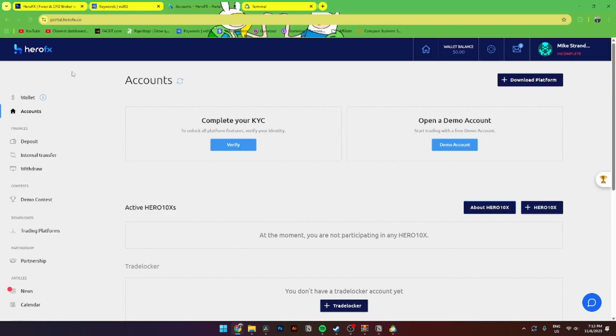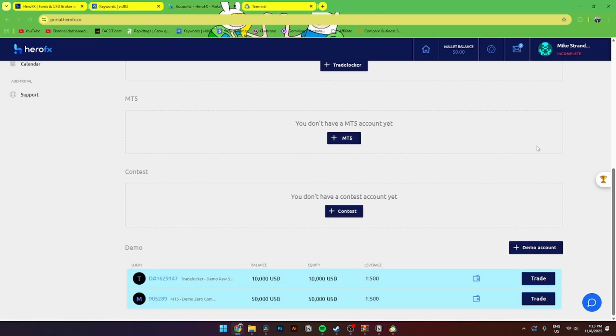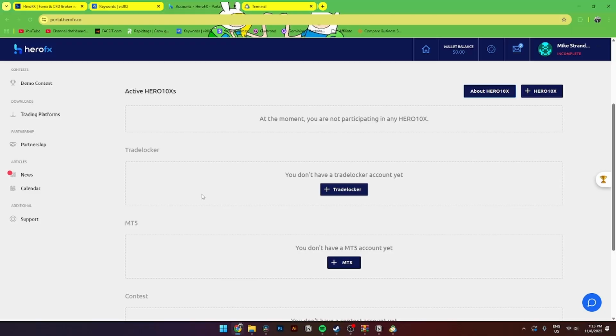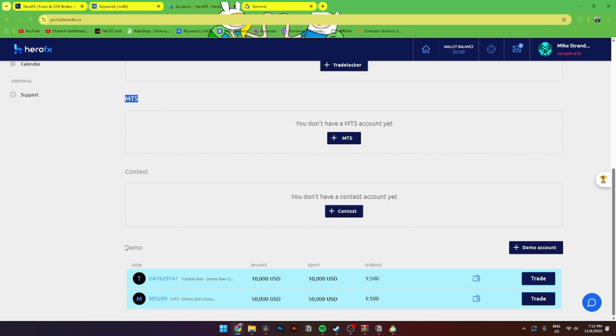From here, you'll need to log into an account or register for an account if you don't already have one. From here, you'll need to go over to the menu and click Accounts. And then you'll need to scroll down until you see all of your specific accounts down here. And as you can see down here, you'll have all your Metatrader 5 accounts here. But if you also have demo accounts, you'll see them right under the contest.